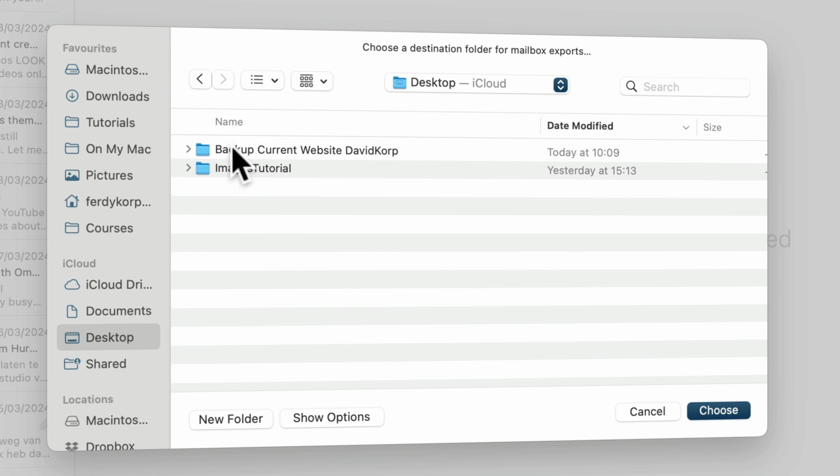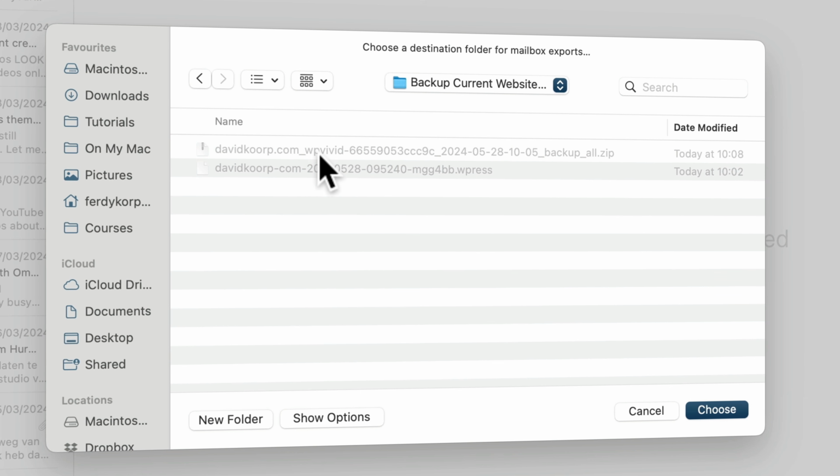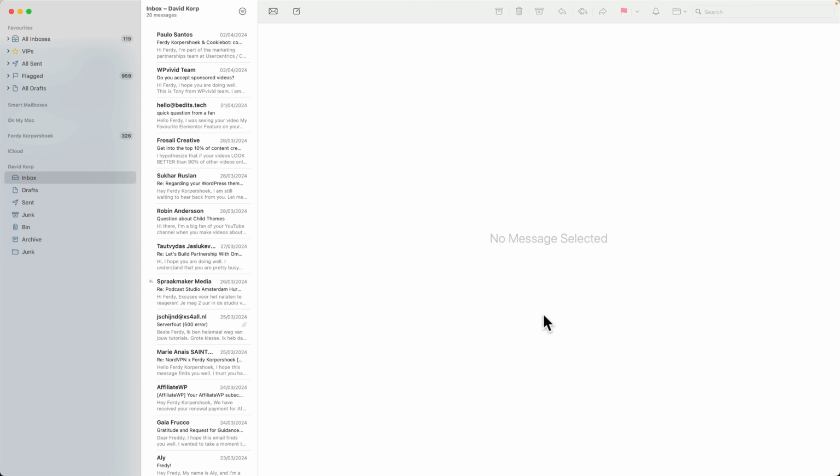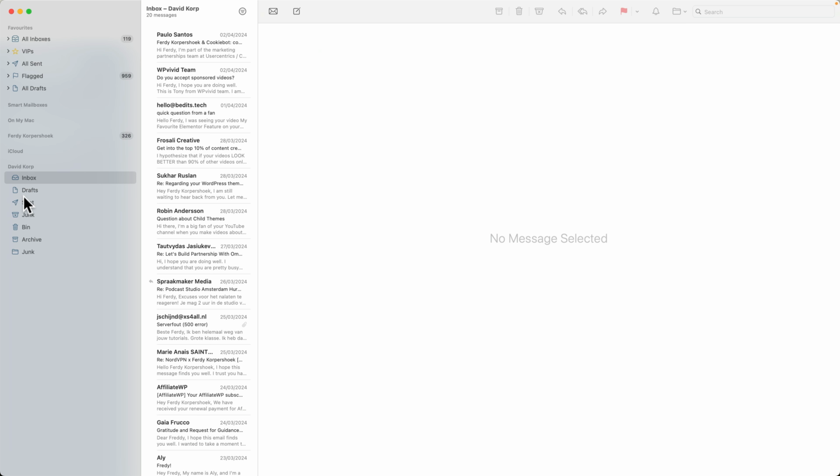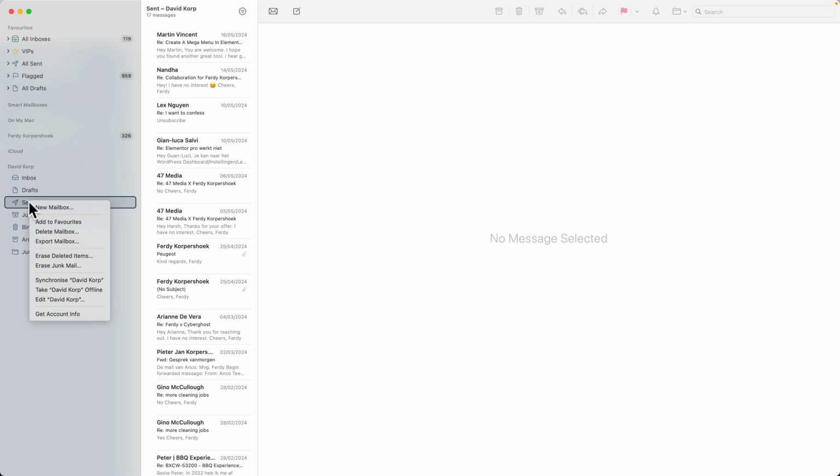I'm just kidding. Backup current website. I bring it to this folder. Choose. Okay, let me check it. Here's the inbox. Then all sent emails, right mouse click, export mailbox.